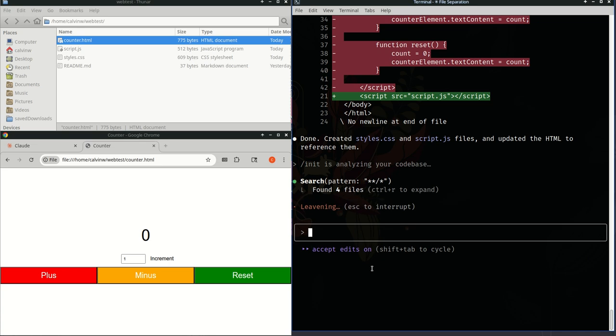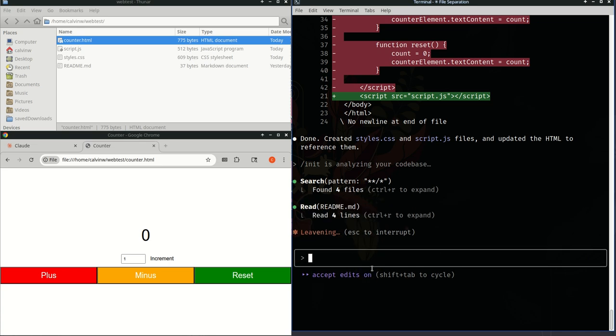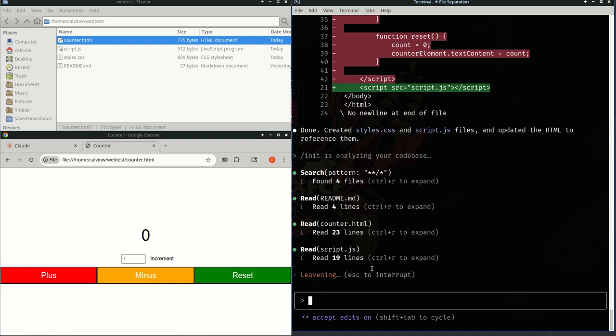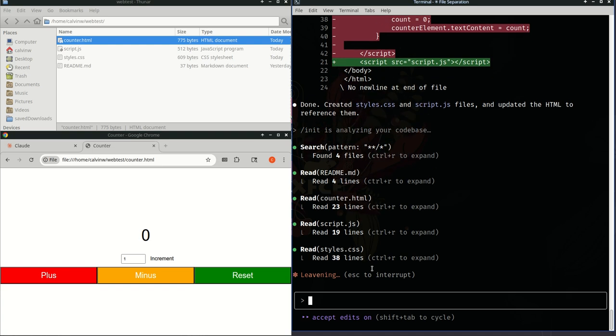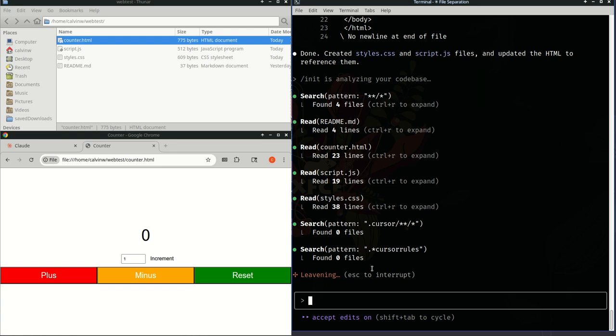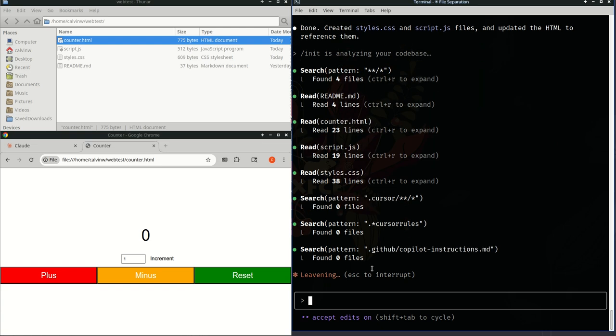It's going to look at the code base, find all the stuff that's in there. It's reading the README. It's reading the counter. It's reading the JavaScript. It's reading the styles. So now it's read everything, and now it's going to go and create the file and summarize everything that's in there. I don't know. These are little settings for other IDEs, Cursor and Copilot or some other IDEs which we're not using.